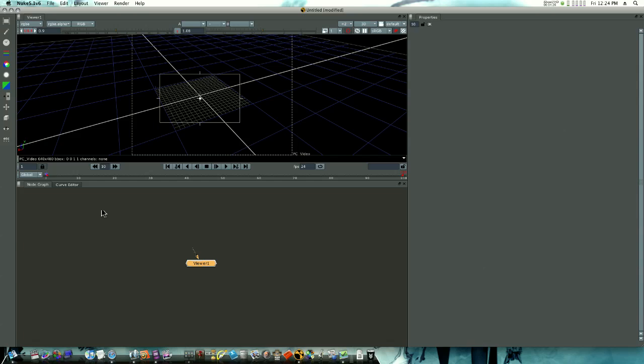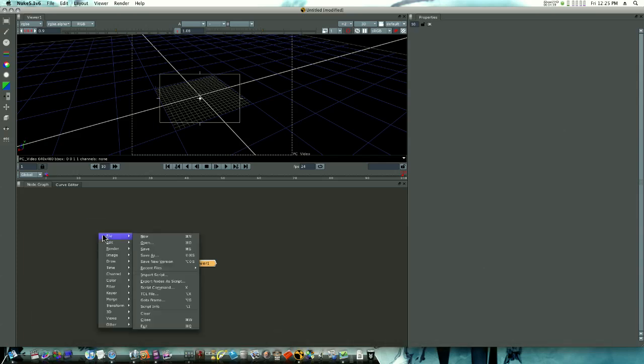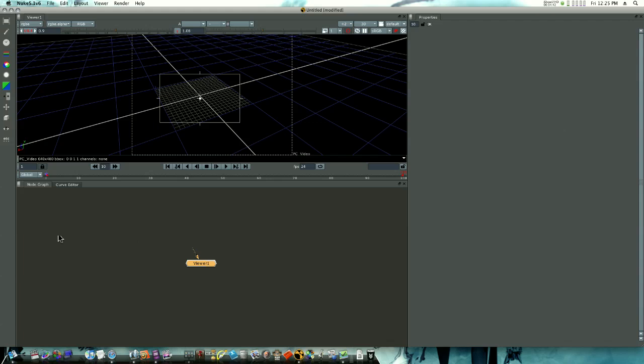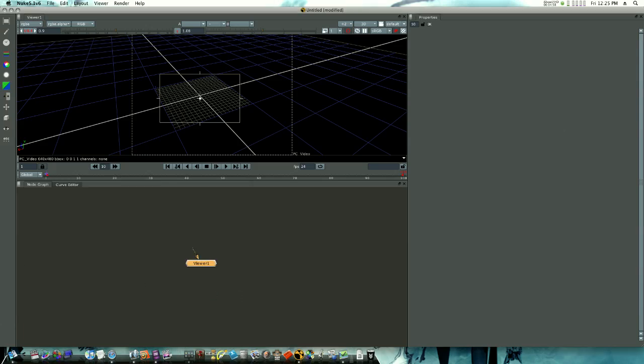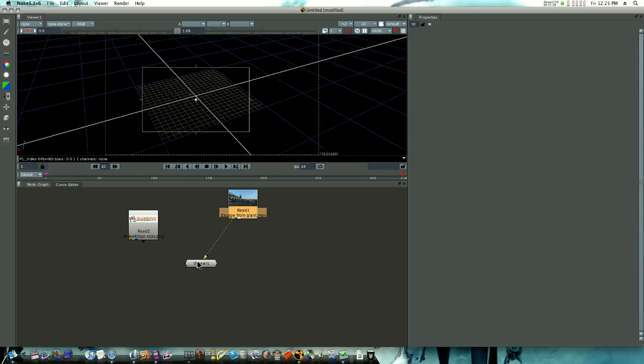Well, you can drag and drop just like Shake, or you can go up here and say read in. You can hit the tab key and start typing read, like in Houdini. You can also right click and bring in your nodes this way. There's several ways you can do that. So what I'm going to do is tap the tab key, type read, select my read node, and it'll bring up a dialog box, and you can navigate to your media. But I'm just going to drag and drop a logo in here. I'll drag and drop these two in, and boom, there they are. Now, if I take this and zip it into that viewer there.